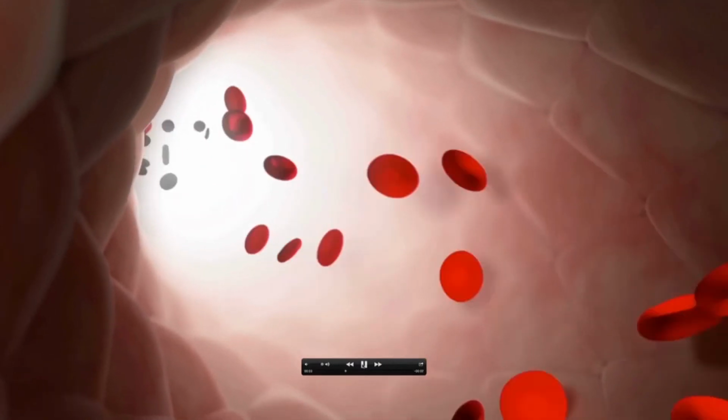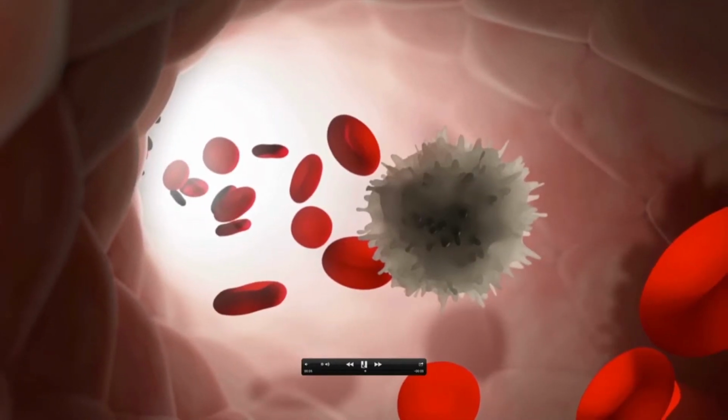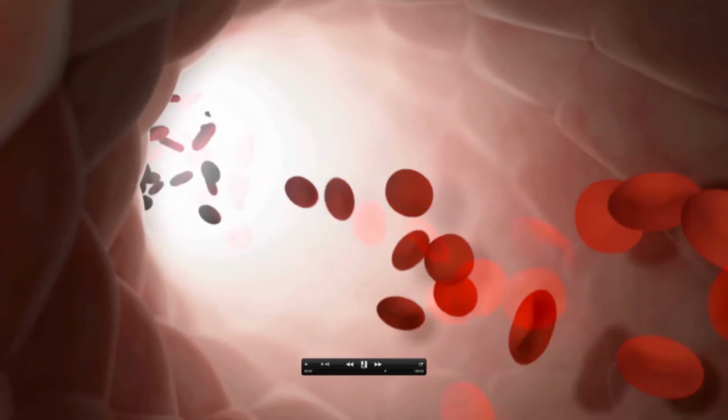Inside a human blood vessel, a macrophage searches for invading bacteria with its membrane-bound TLR4.